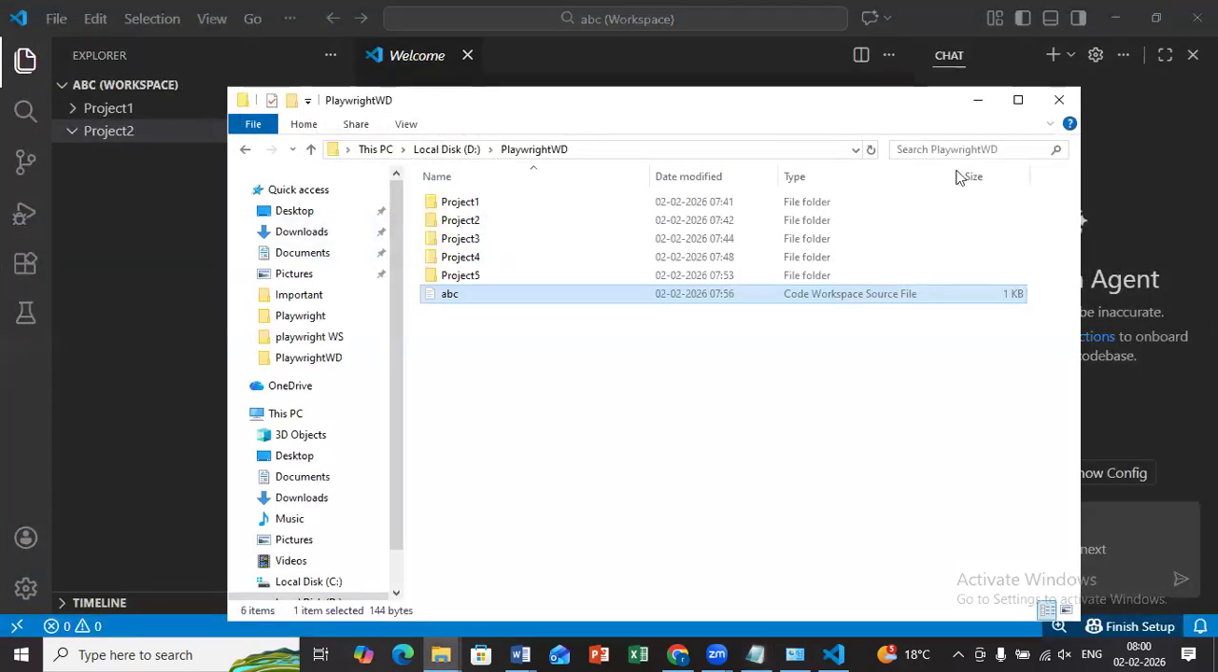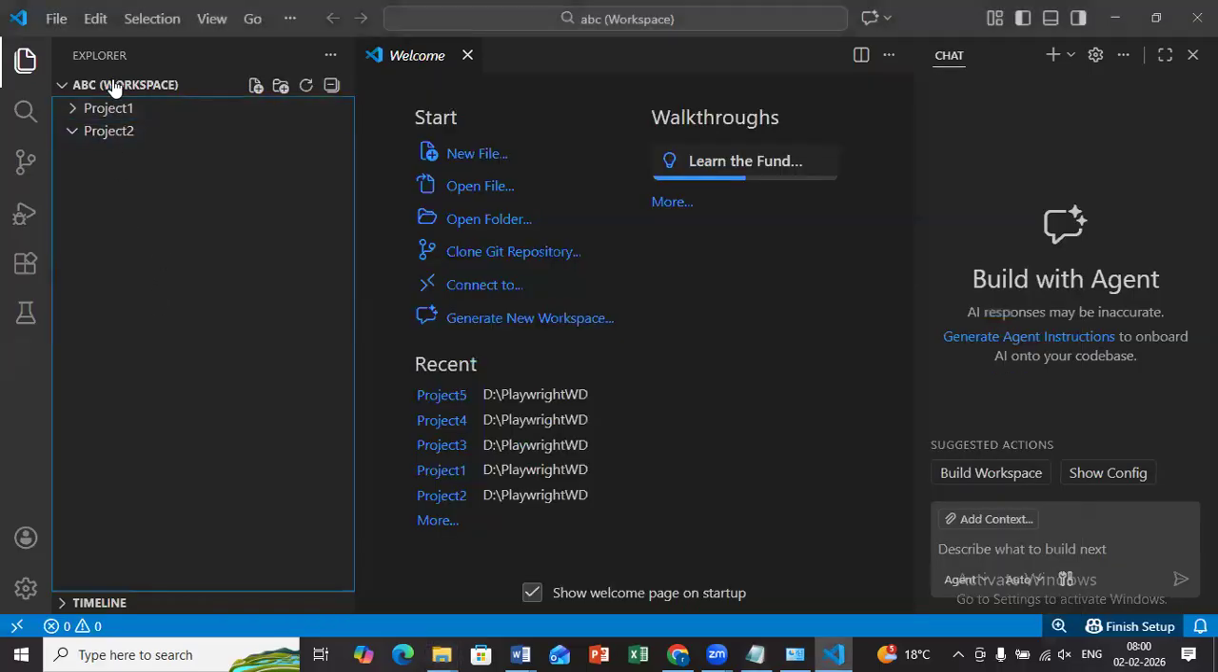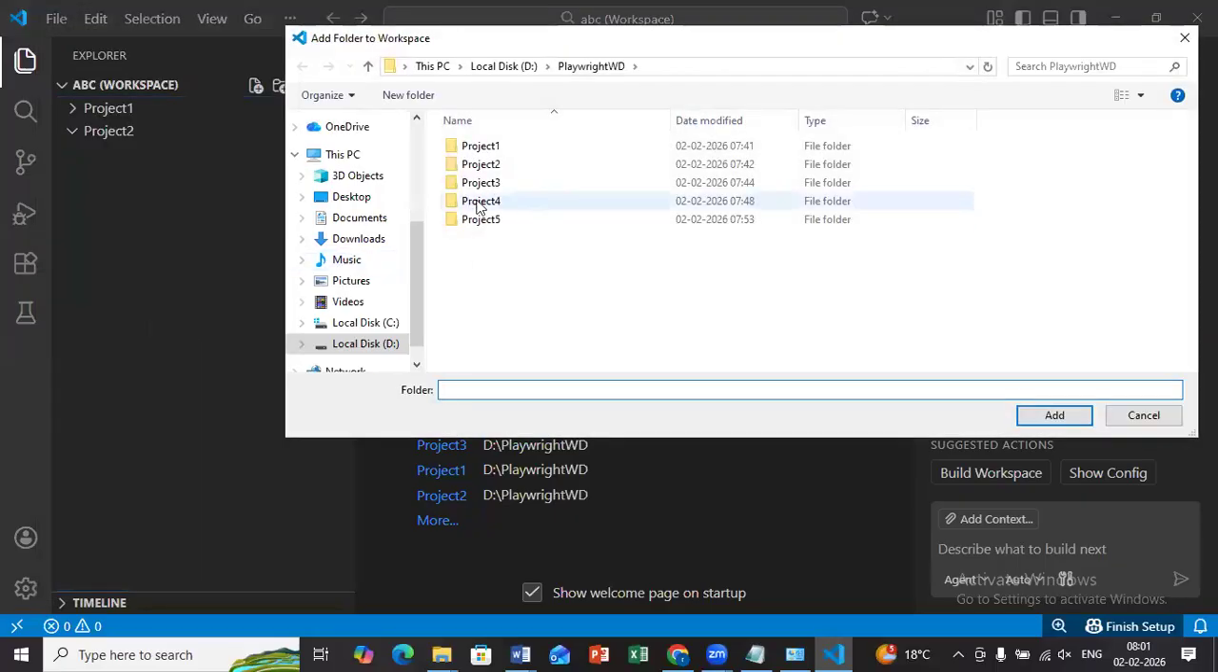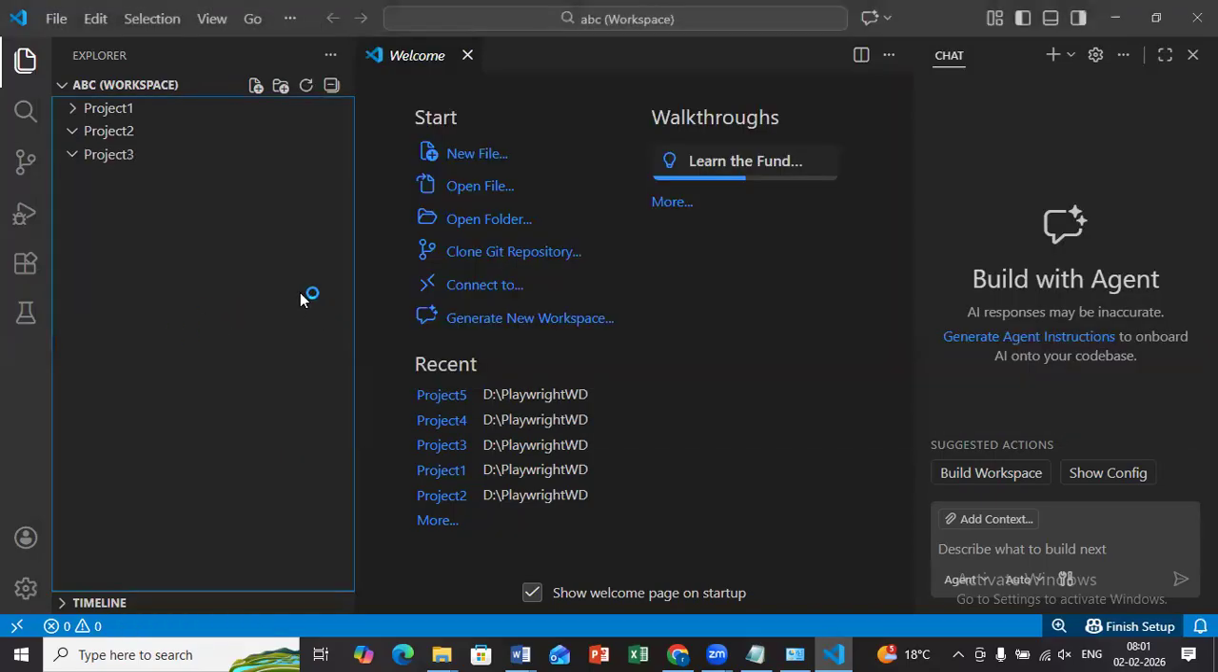Okay, let me close this. Let me add one folder into this workspace. How can I add a folder into the workspace? Come to the File menu, File, Add Folder to Workspace. We want to add a folder to the existing workspace. Select this, and now add project 3 into it. Yes, 1, 2, 3 is there, right? Now we have 3 projects added into this workspace ABC.